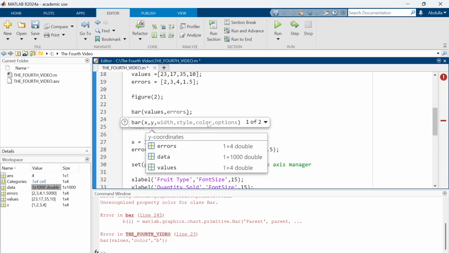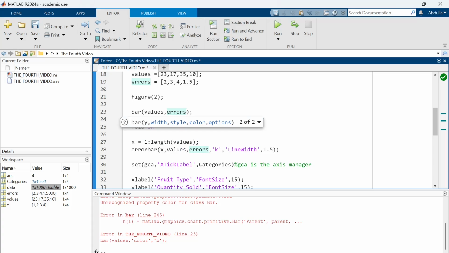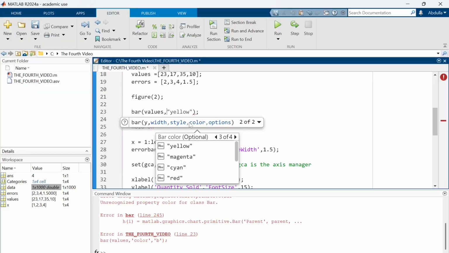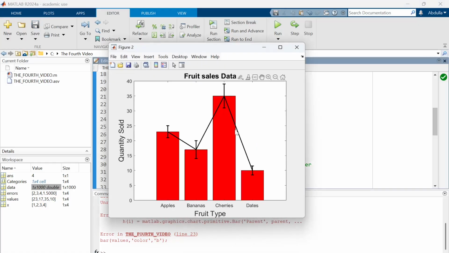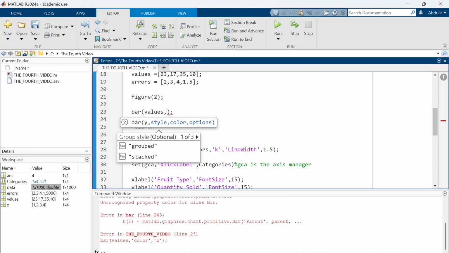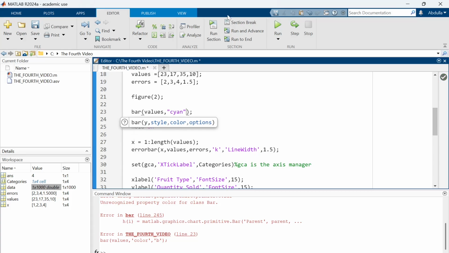I can also change the error style, and this is why MATLAB is very helpful in this sequence, because instead of an error it expects a string, and I can choose from the bar color instead of doing this. Maybe make it red and it becomes red, but I didn't like red that much. Let's make it something like cyan.